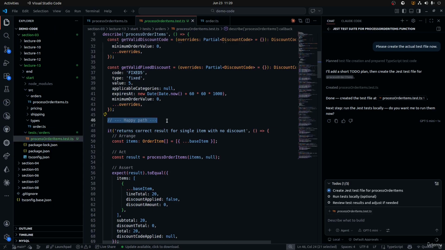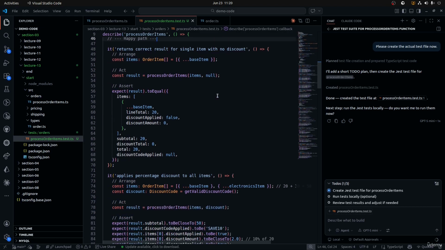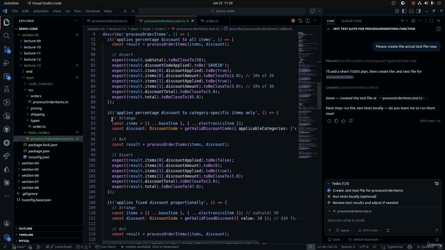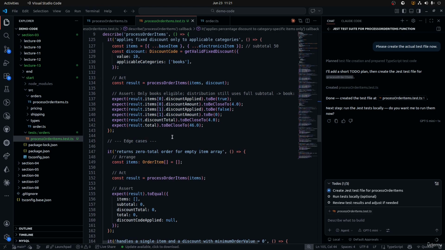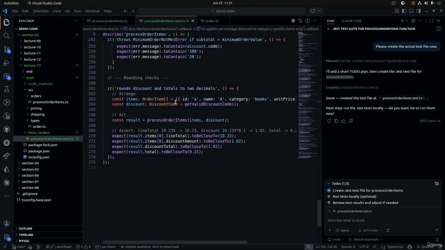Then we've got tests for the happy path as instructed: returns correct results for single item with no discount code, applied percentage discount to all items, and every time you'll see arrange, act, assert. So it also follows the arrange act assert pattern as instructed. So here we arrange the variables, we invoke the actual function, and then under assert, we verify if we got the expected results. And then if we scroll down, you'll see the edge cases and then error conditions. And then we also have some rounding checks down here.